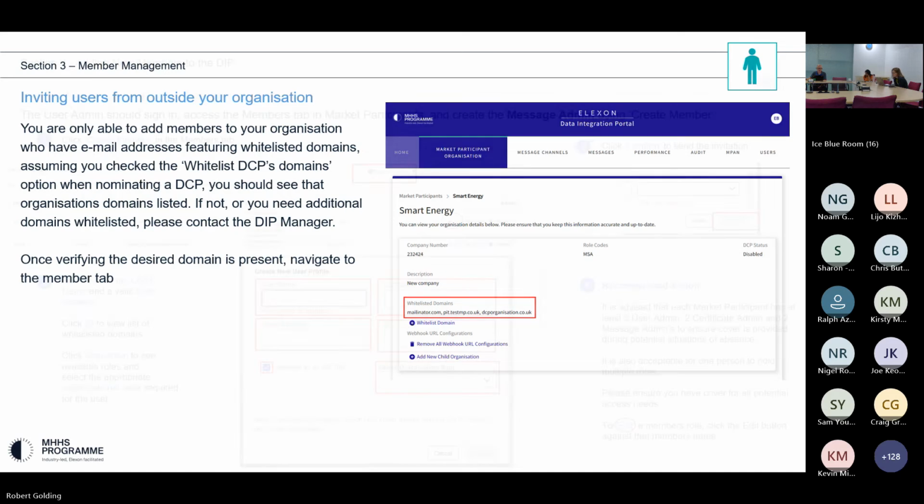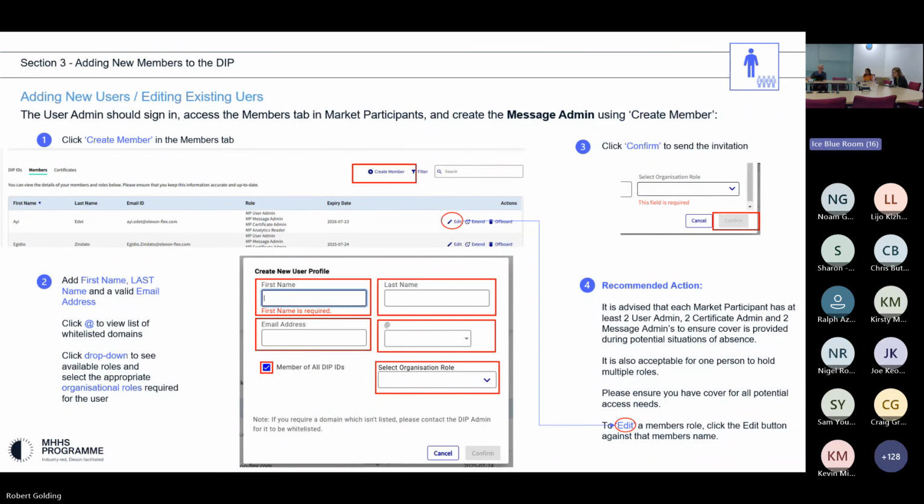Adding users: hopefully you've all been through this in the UIT environment, but just to reiterate, you just need to click on the Create Member tab on the members tab. We just add people with their first name, last name and email address. The email address drop down is limited to the whitelisted domains, and then obviously the organisational role. You can select individual DIP IDs or all DIP IDs for individuals.